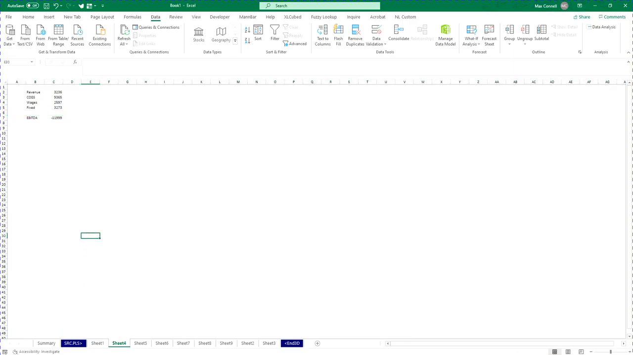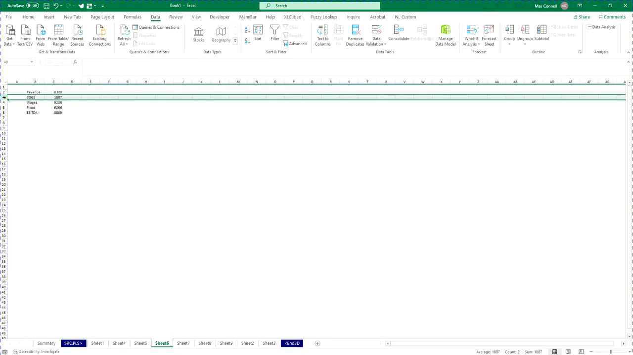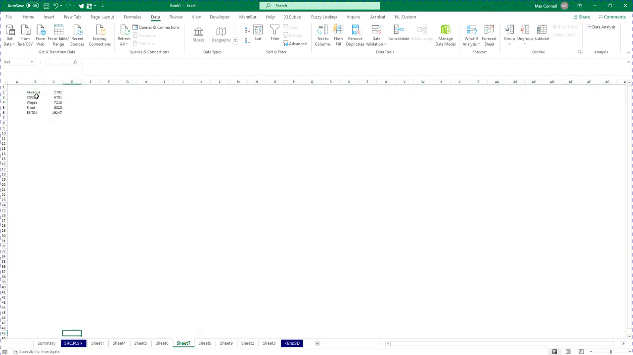Let's add in a row here. Let's add in a row here. Let's move this one column to the right, and let's move this one down. Okay, so what do we do in this situation?